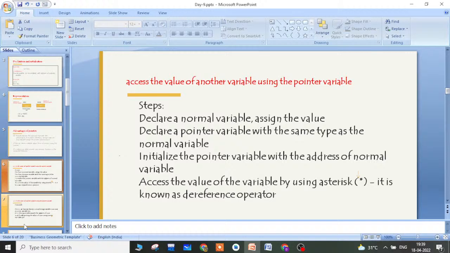So for that we can follow these steps. First of all, we have to declare an ordinary variable, a normal variable, and initialize it with some value. After that we need to declare a pointer variable with the same data type as the normal variable, and then we initialize the pointer variable with the address of the ordinary variable. Then for accessing the value of the variable we use the asterisk, which is known as the dereference operator.